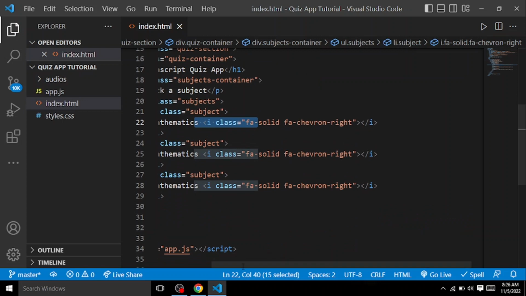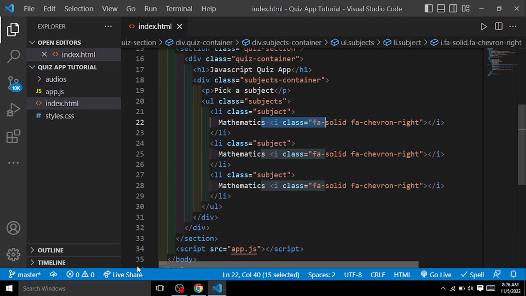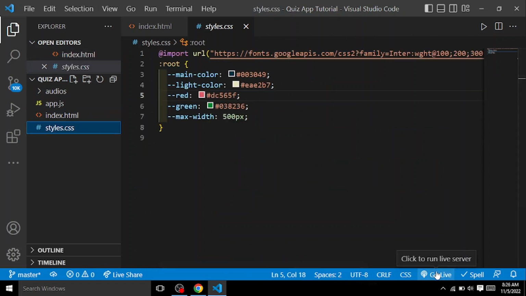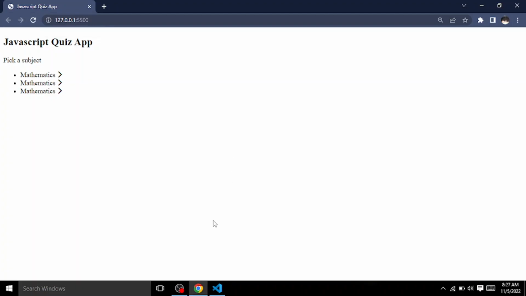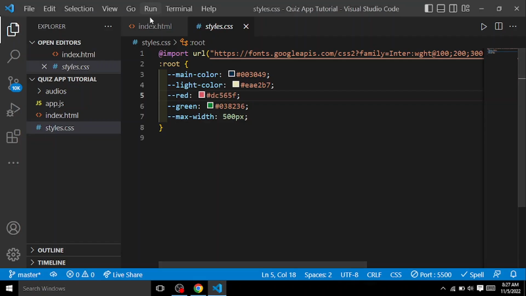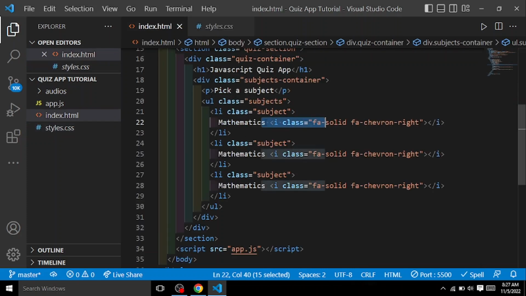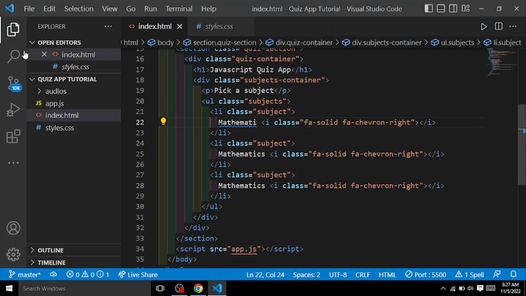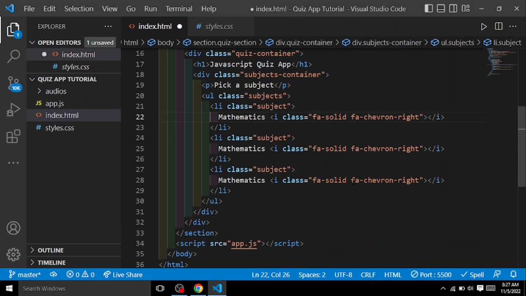Now let's go and style. I'm going to style it now, but before that I'm going to run the live server. This is also a Visual Studio Code extension, so anytime I make any changes, let's say this, and I save it, it's going to immediately show here. I don't have to reload the server every time. See, it's already changed, so you can always download the extension. So let's return this back to normal.